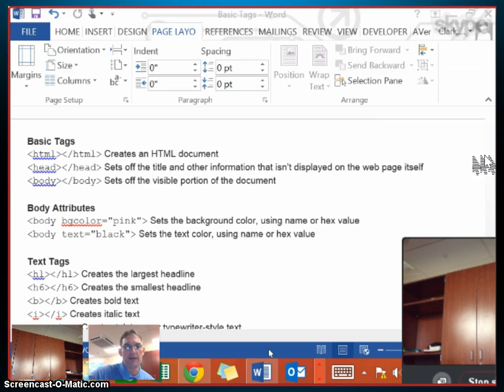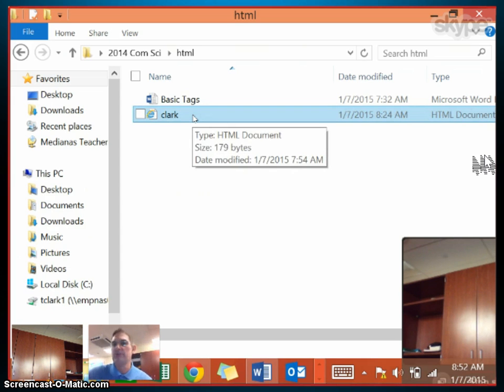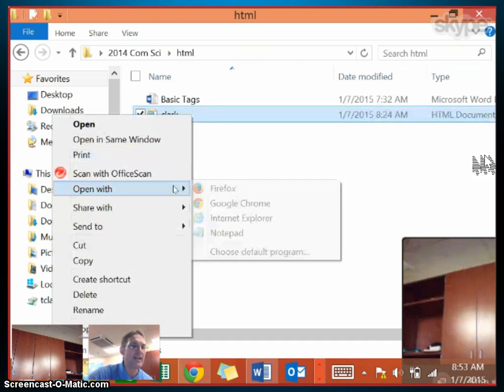Now, a couple of things. When you open up your Notepad file, if you go right to your folder and double click on your name, it's going to open up in the browser. On the board, you should see my name with an E. That E represents Internet Explorer. If I right-click on it, I can open my page, and you don't have to do this to take a look at what your page looks like in Firefox, Google Chrome, or Internet Explorer.